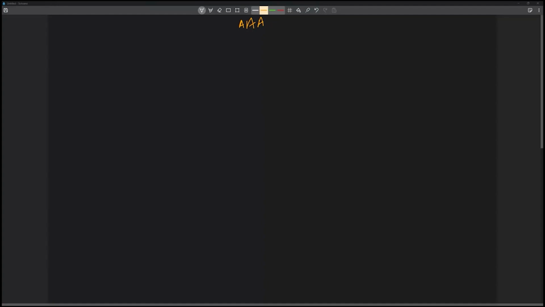Okay, so we'll just talk a little bit about AAA. What AAA is. When you have these three A's, AAA is a framework. It stands for authentication, authorization, and accounting.